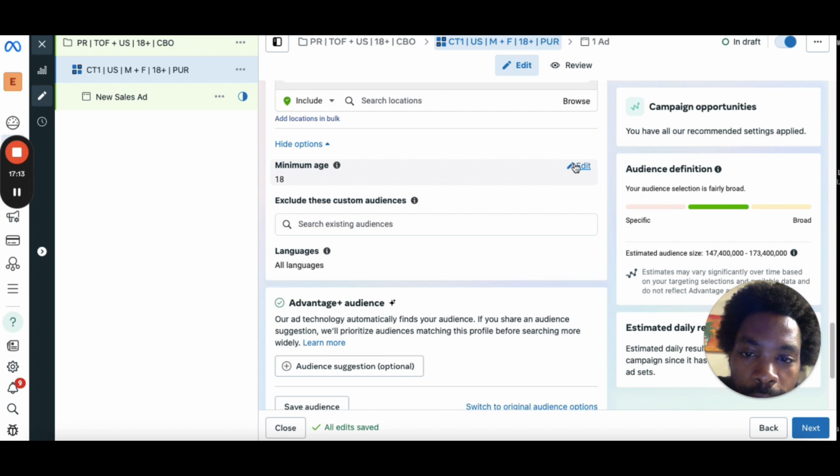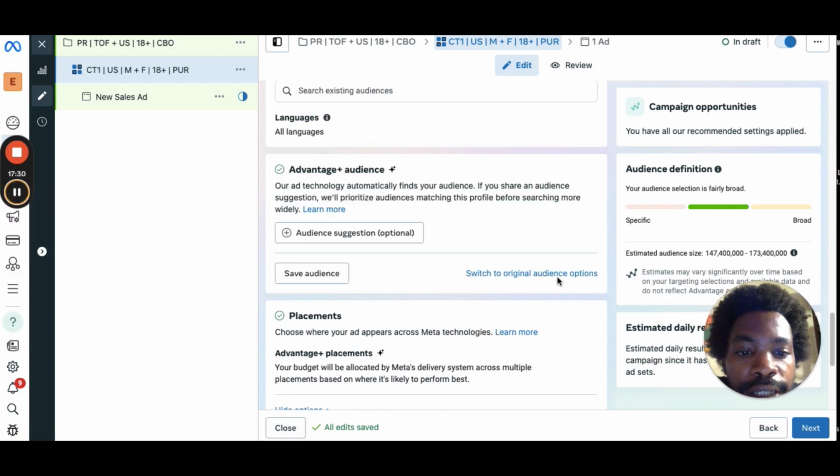Okay, age, you want to choose the age. Let's say you got a product that's for people above 18. Let's say it's a product that's legal for people younger than 18, then I would just go ahead and change that right here. And now I'm just trying to find the men plus women. I usually don't really use this tab as much.